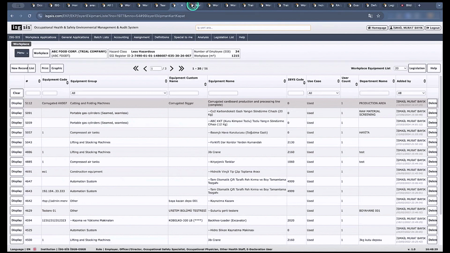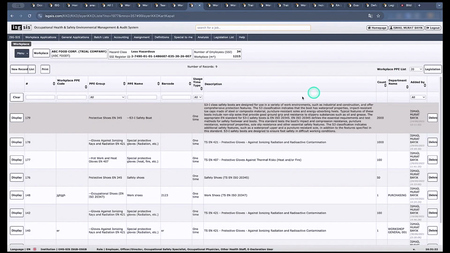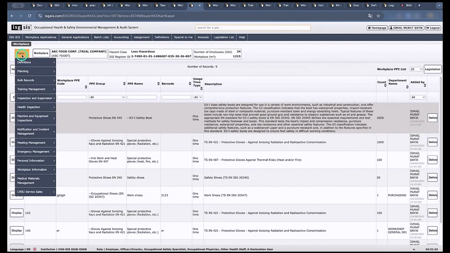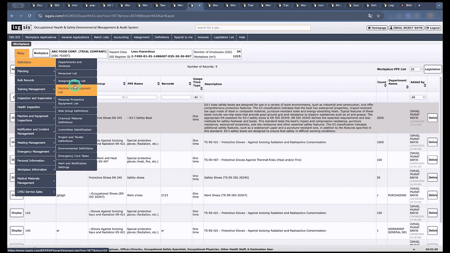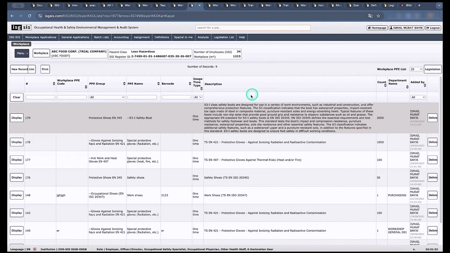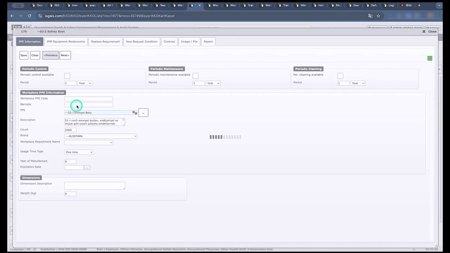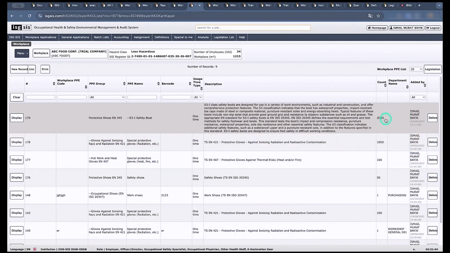Let me switch to another page. This is the section where you define your personal protective equipment. Again, from the definition section, you can define the personal protective equipment from here. Here, similar to the machines and equipment, you can define if there is any cleaning required or if this equipment requires maintenance. And here you can also conduct inventory tracking and see the quantities in this way.